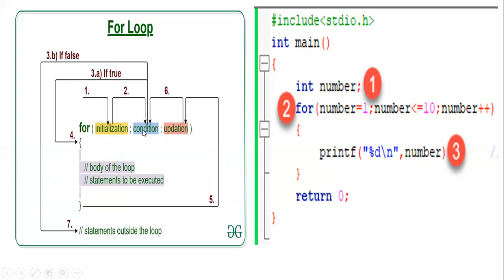Third, if this condition is true, immediately it will come into the body. Fourth, if it is true, it will enter into the body and the statement will be executed. Fifth, you can do the updation or modification. If the updation is done, again it comes back to the condition checking. If the condition is true, again go to the fourth step and execute it. If the condition is false, immediately the control comes out of the for loop body. You can see the diagram here, very simple diagram.